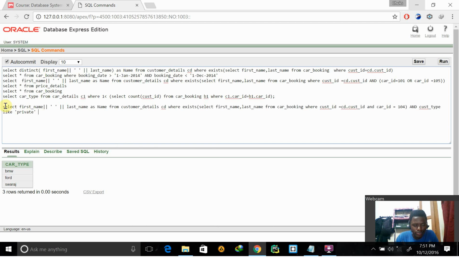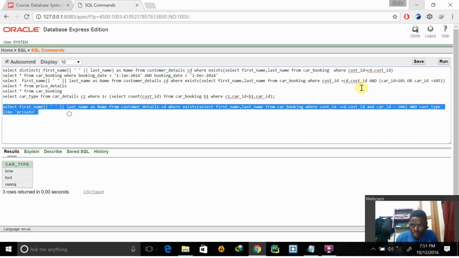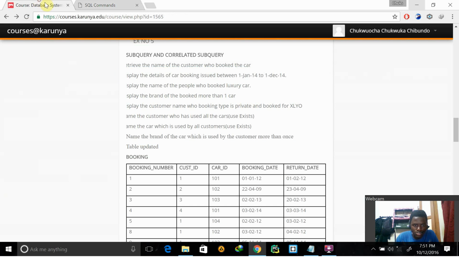Okay, so select first name, last name as name from customer details CD where exists. First of all you have to make sure that the customer IDs match, and then the car ID is 104, and the customer type is like private. So if I run this query, I have the answer: Alexander John. He's the guy whose booking type is private and booking for Xylio.